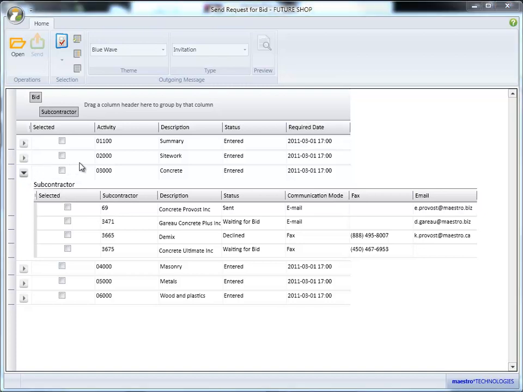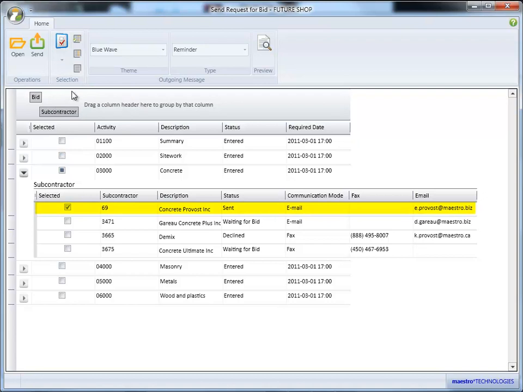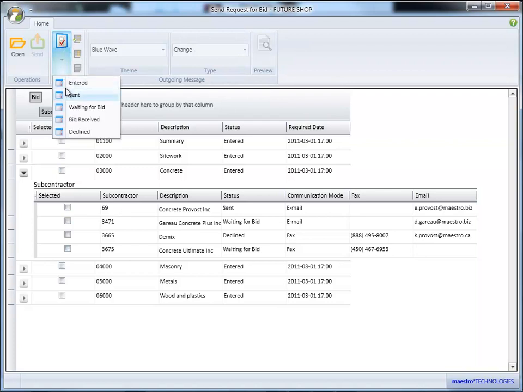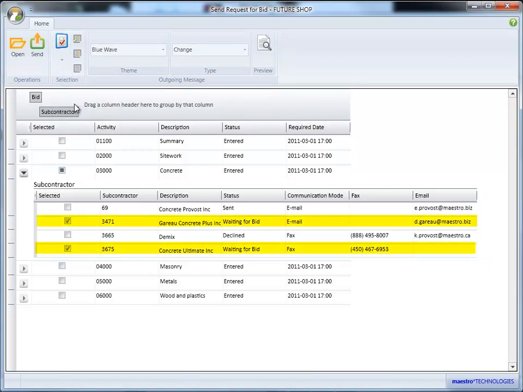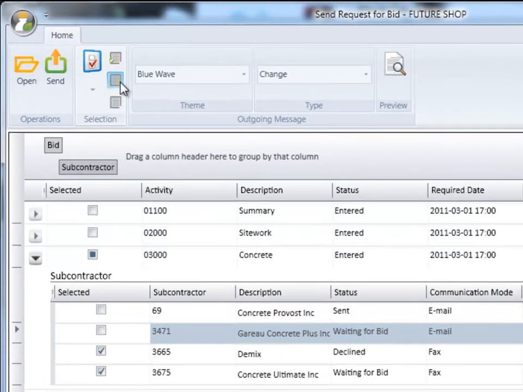Various options are available. For example, you might decide to send a reminder only to subcontractors who have not yet replied. Or you might decide to send a change to those who have accepted your invitation. By default, the system will choose the subcontractors who match your criteria. It is always possible to change the selection manually by checking the desired subcontractors or by using the buttons in the Selection toolbar.